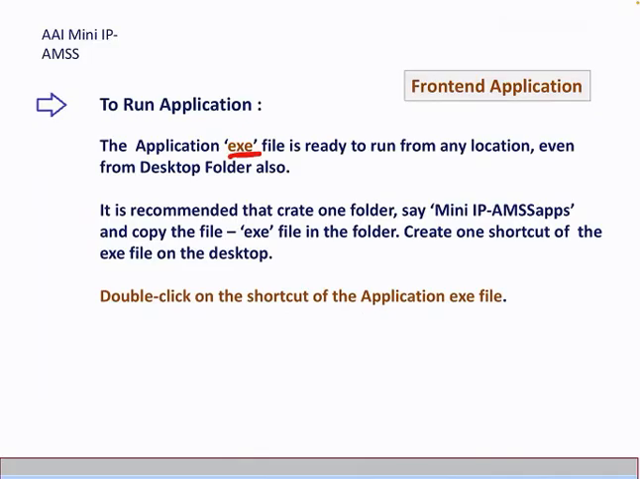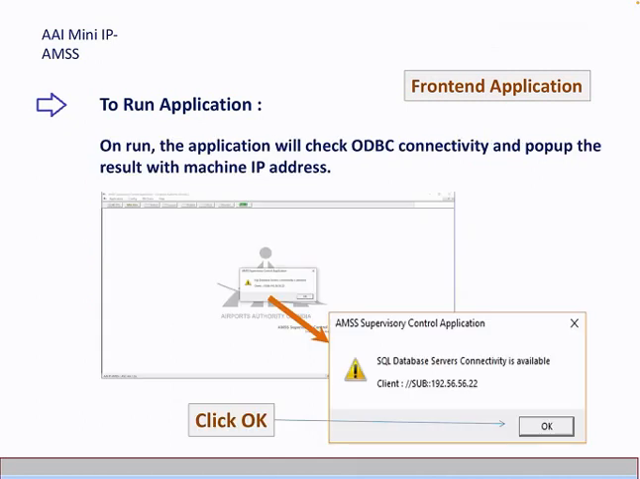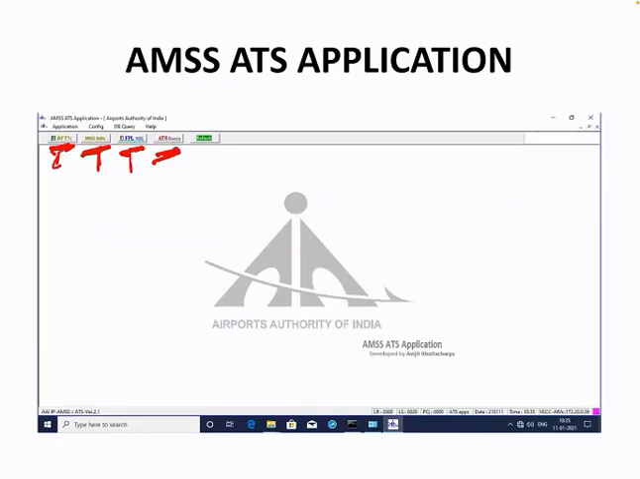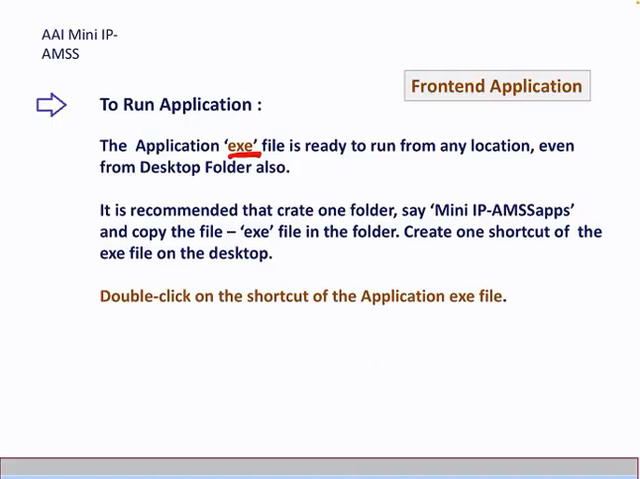Now, one exe file will be there for this ATS application, and you just double click on it, and this particular window will open. And here you can see, suppose you have not configured your ODBC, then this SQL database server connectivity will not be okay, but your application will run. You can do other things, like you can send an AFTN message, you can view message info, you can send a flight plan. Just the ATS query and database query will not be available. But once you configure the ODBC properly, you can do the database query as well.